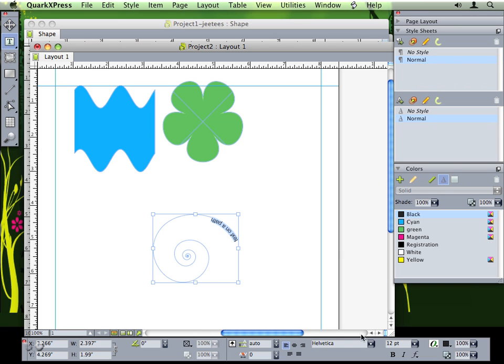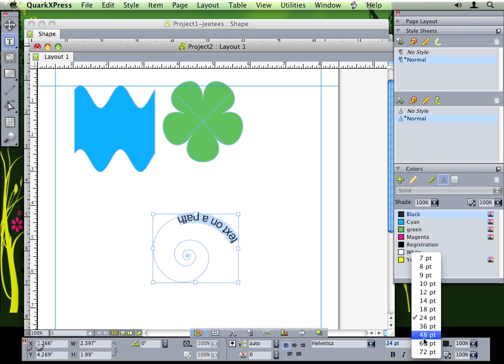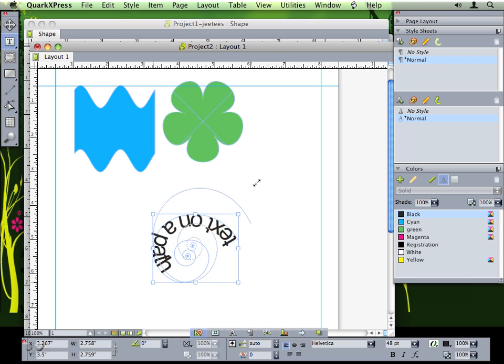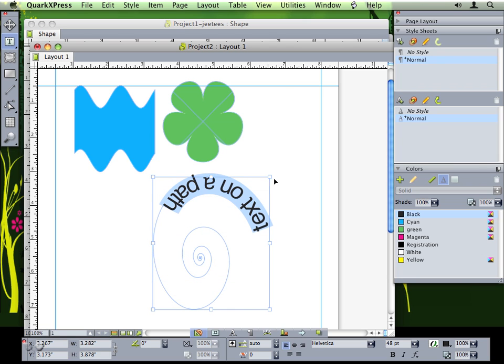I'm selecting all that text now. We can go ahead and zoom that up a little bit, make it a little bit bigger. Let's make it really big. As you can see, we can rotate this, but we can also do a number of things while it's selected.